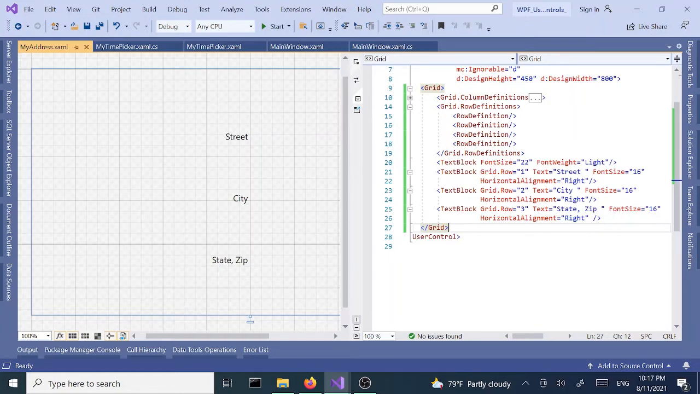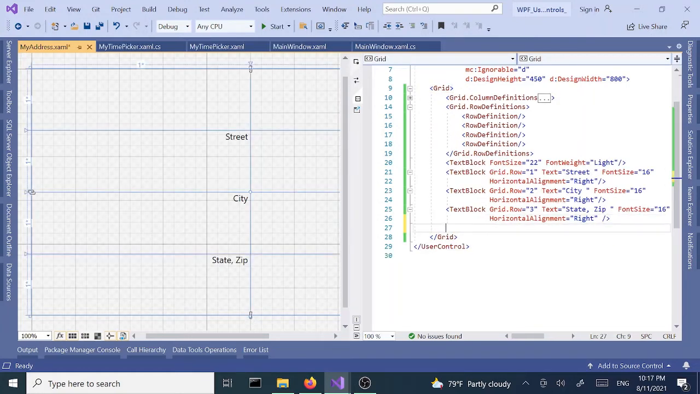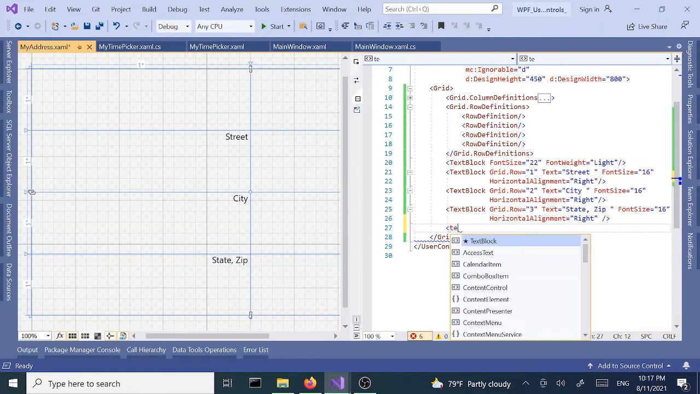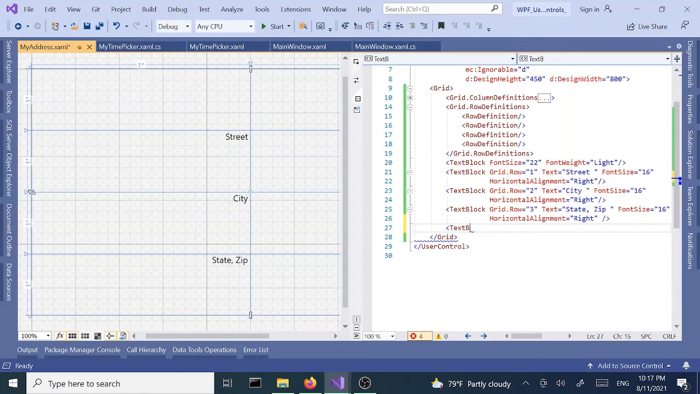But let's go ahead and add some text blocks too. We need 1, 2, 3 text boxes. Sorry. Let's set the font size to, let's go with 18 for this one. We could match actually the text blocks, but that's fine.